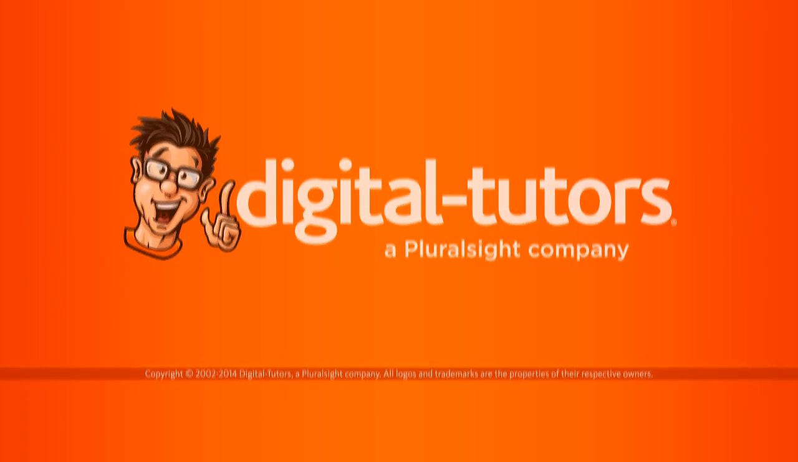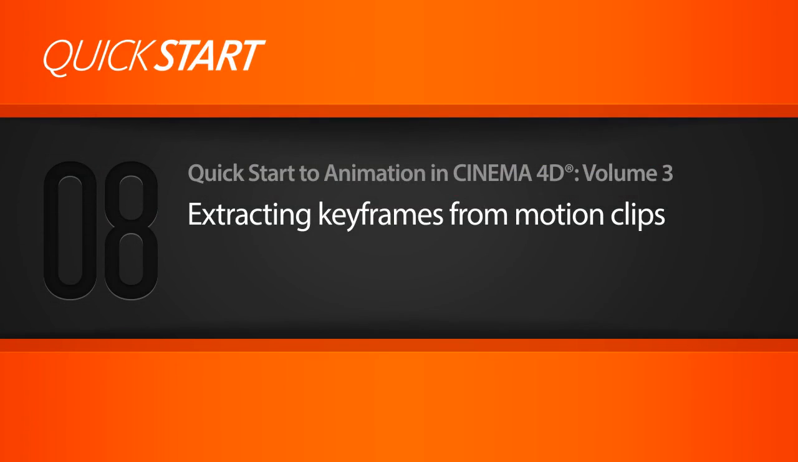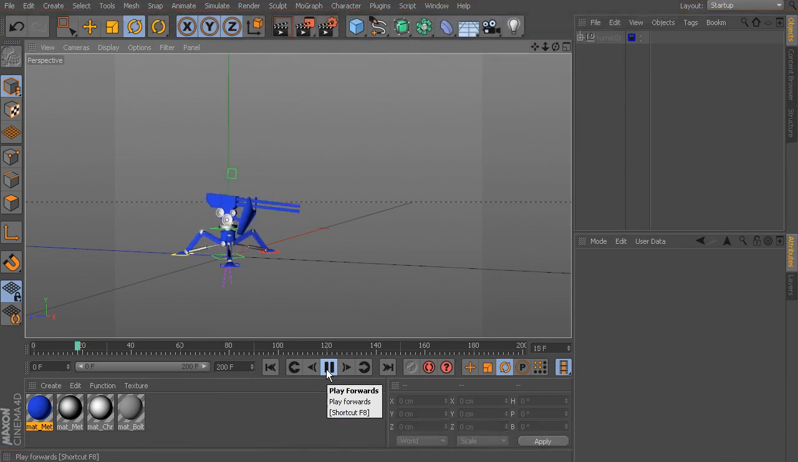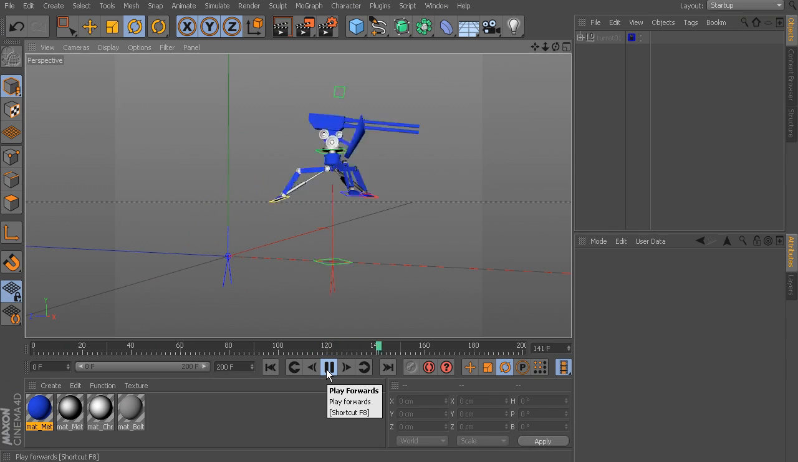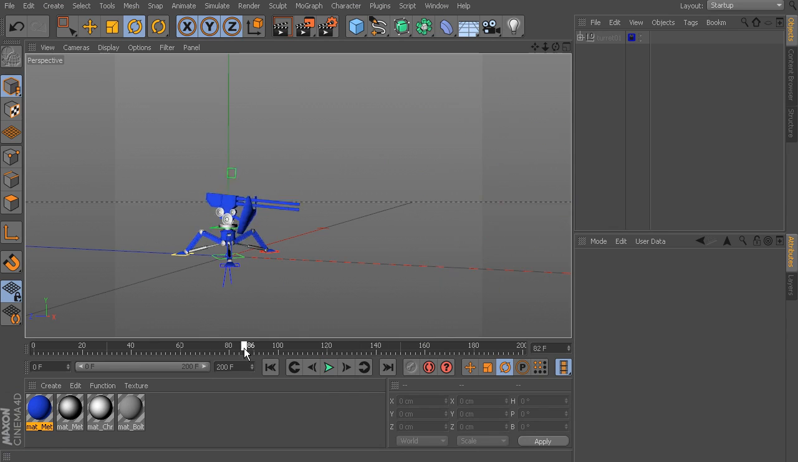In this lesson, we will learn how to extract keyframe data from motion clips. We've created a really cool animation with the help of the motion system. But what if we wanted to bake all of that back to keyframe data? Let's say we wanted to modify the animation after all of this work has been done.